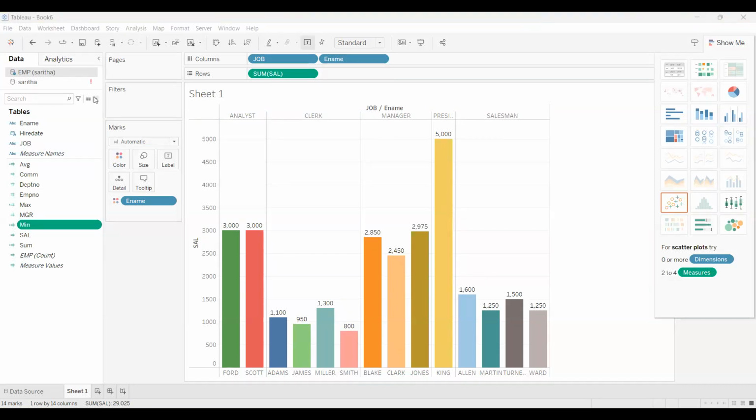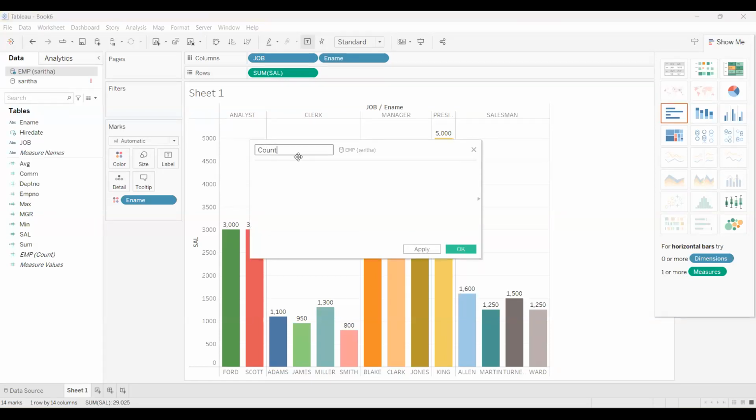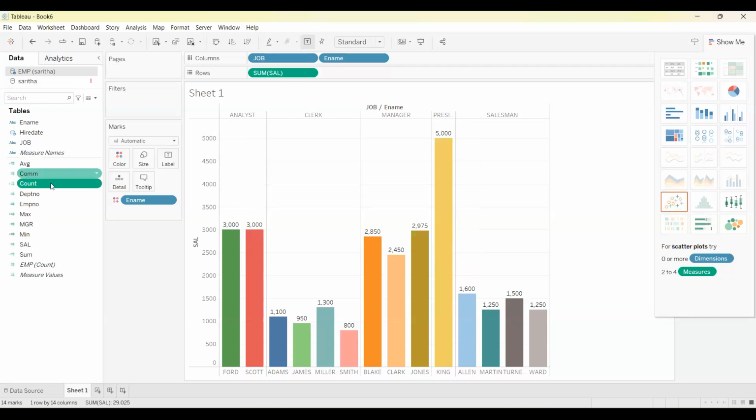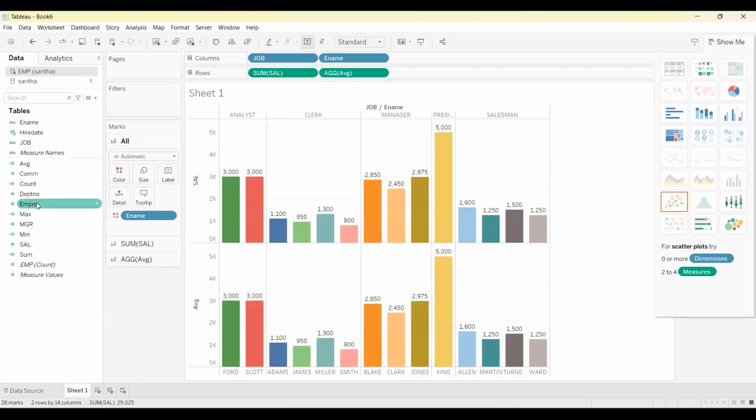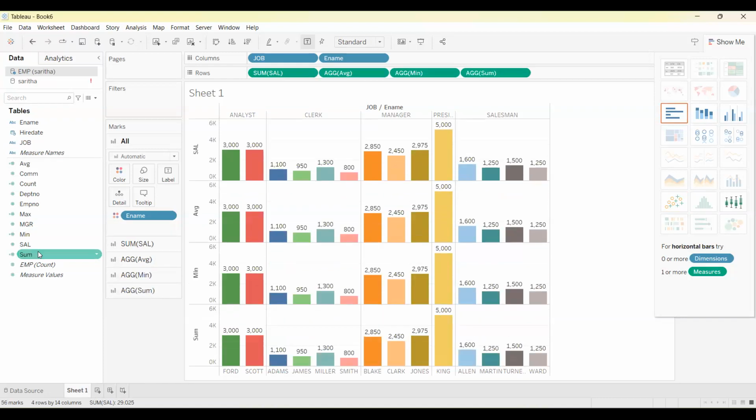Let me create a last one, count of salary. Okay. Count function is there already. I need to select the column name. That's it. Click on OK. Whatever calculated fields we create, those will be created as column names here. Now we can select from here. Like I can select average. I can select minimum. I will select sum. What I created.